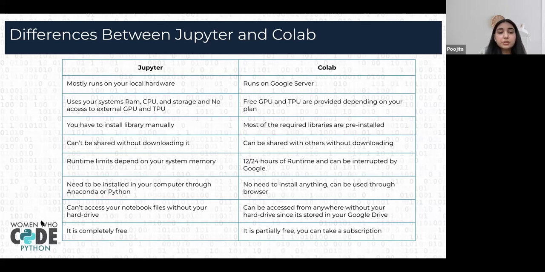In Jupyter, you need to install it on your computer through Anaconda or Python, like we discussed earlier. But in Colab, you need nothing to install on your device itself. So it can be used through a browser. In Jupyter, you can't access your notebook files without your hard drive because everything is saved on your machine. In Colab, it is good for virtual access. Like if I forget my laptop and I want to use my office one, I can have the same code document access there as well by signing in to my account.